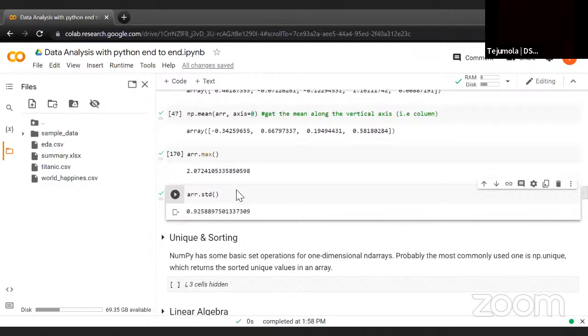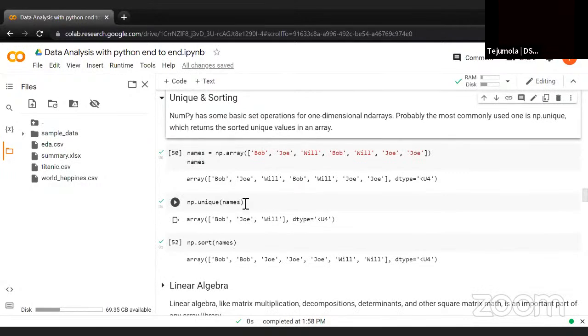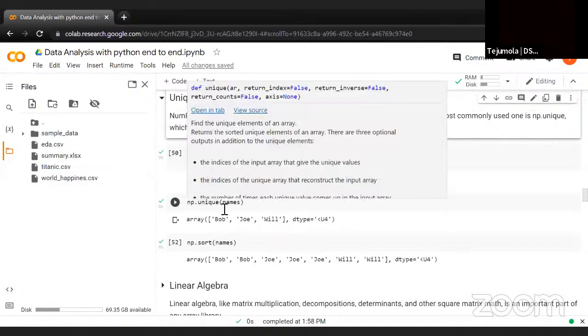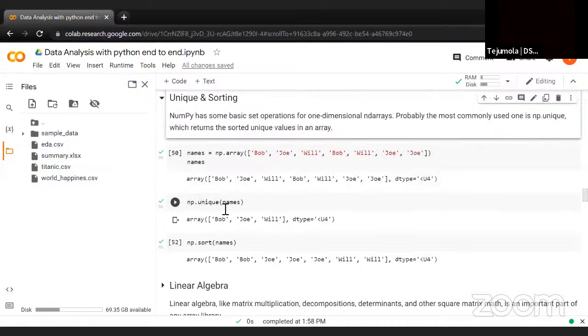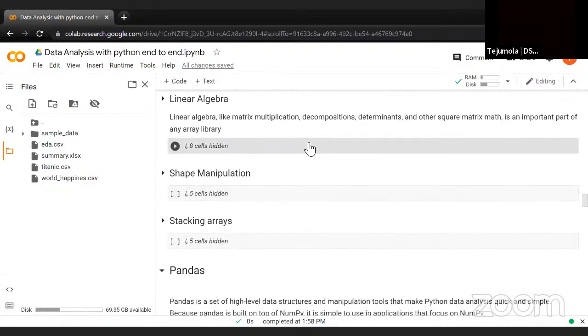Okay, so you can also do sorting with NumPy. You can get the unique attributes. For example, you have duplicates in a data set or in an array, and you want to get the unique ones. You can just use the function unique, and you can also use the function sort.